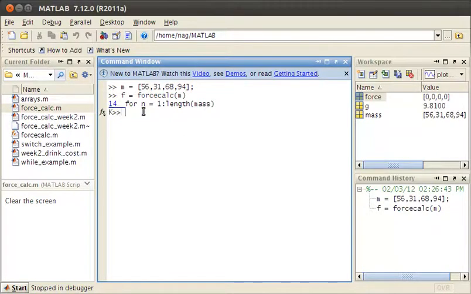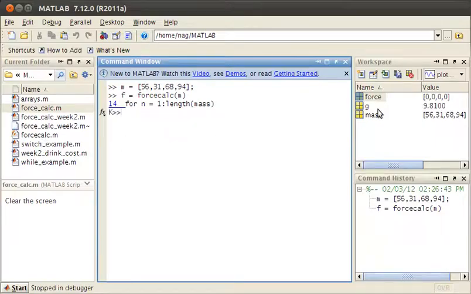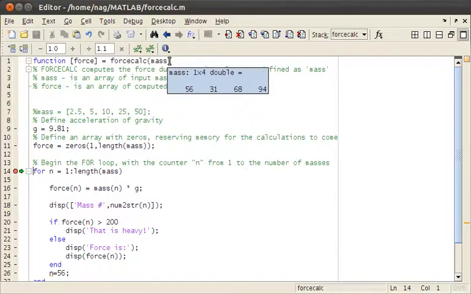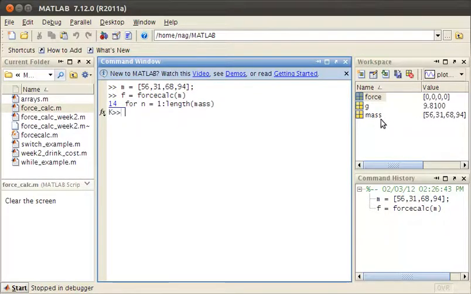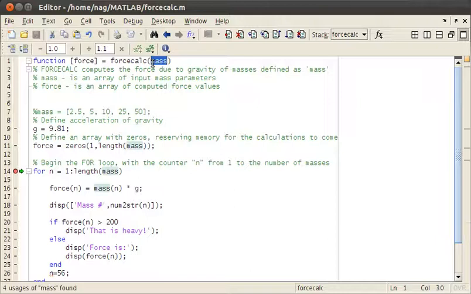So I've called the function, and we see the K. This means we're in debug mode. The function's been called, it's executed the few lines at the start, so now we have g, and force has been constructed, which is the zero array, and we also have the input that we've passed. Notice how the input, before I called it m, is actually called mass. This is the name of the variable used inside the function.